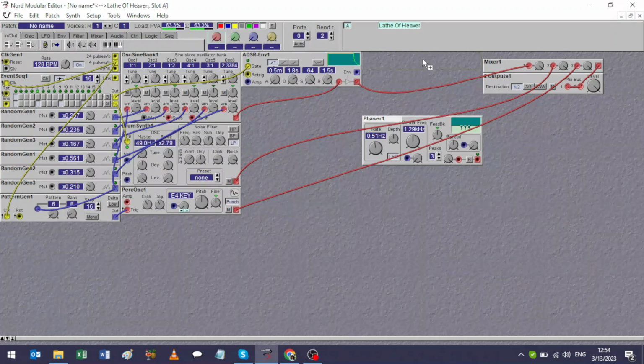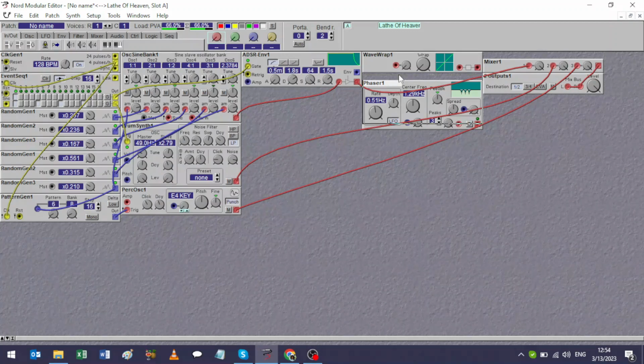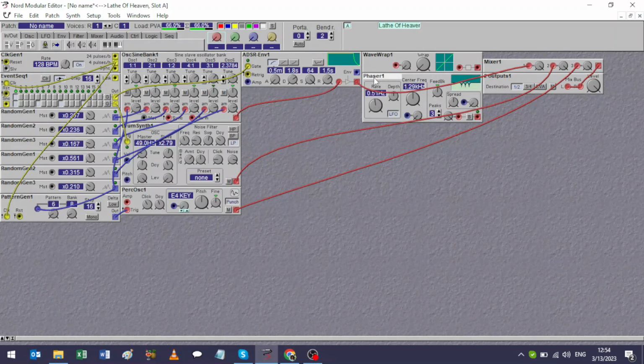When I first got this, the concept of a wave wrapper wasn't very clear. What you basically do is you take a sine wave, which is generally considered boring, and you put the sine wave into the wave wrapper, which is what we're doing now. And then to wrap it, that means you sort of squish the sine wave, which makes it sound like this.